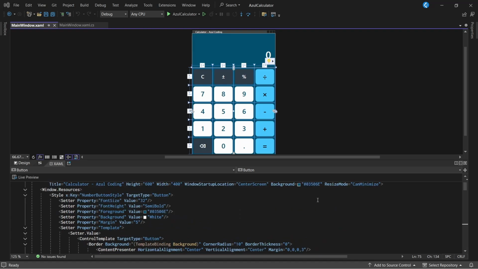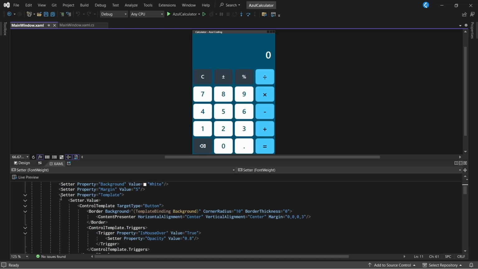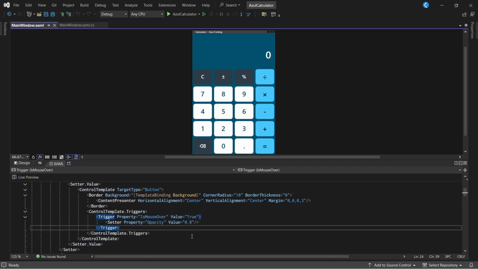and then in the window resources I define the styles. In the number button style, for example, I've defined each property using a setter, specifying the property name and value. We can then set the template for the button, which will contain the text content through this content presenter. We can also reference properties we set earlier using a template binding, like I've done for the backgrounds here. If we wanted to add a mouse over effect, all you need to do is add in this trigger and override any property you like, so there's no need to go into the code behind to do this.